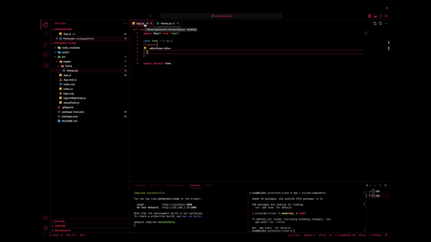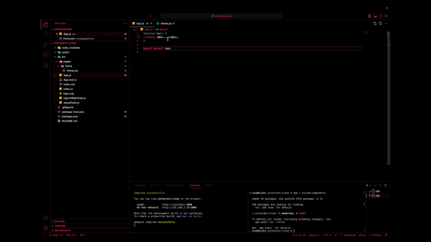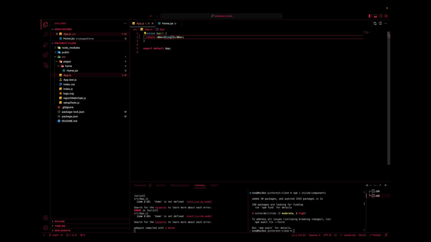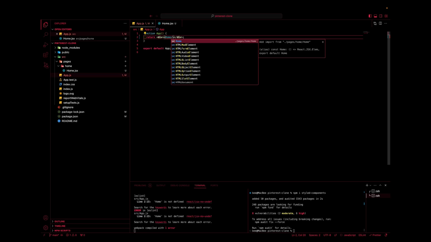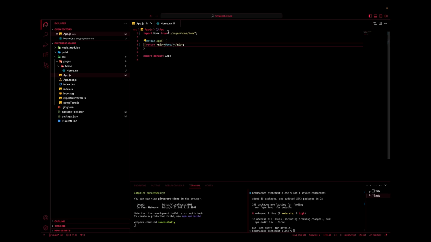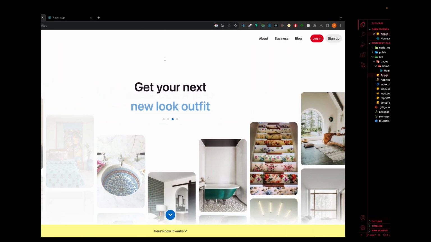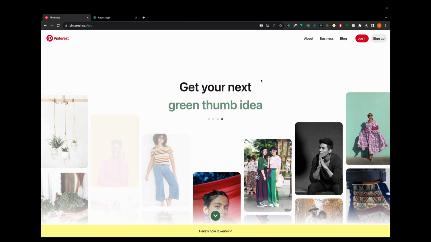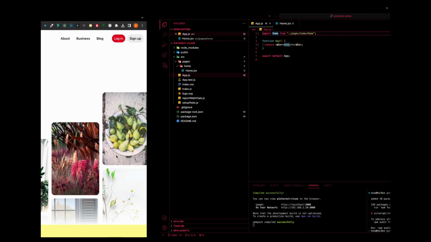I'm going to go back to my app.js, and I'm just going to import it in here. So it's going to be home. And if I go back and just remove one letter and type it back, I'm going to have the auto imports. So I'm going to click tab, and now it's auto imported for me. So let's go back to our application, and now we see home. So home should be 100% width. So it's going to be 100% view width and 100% view height.